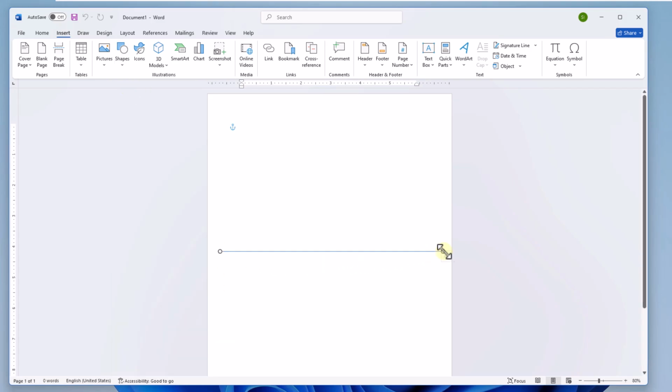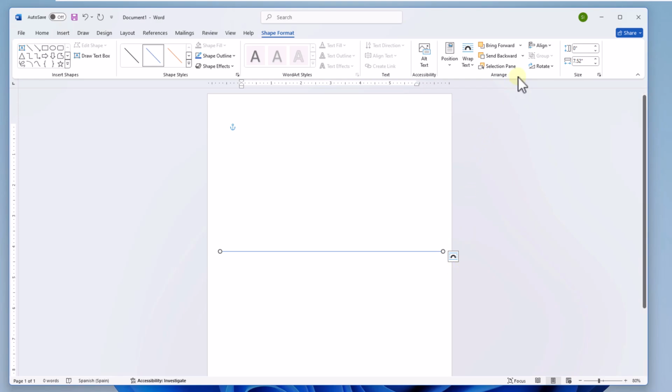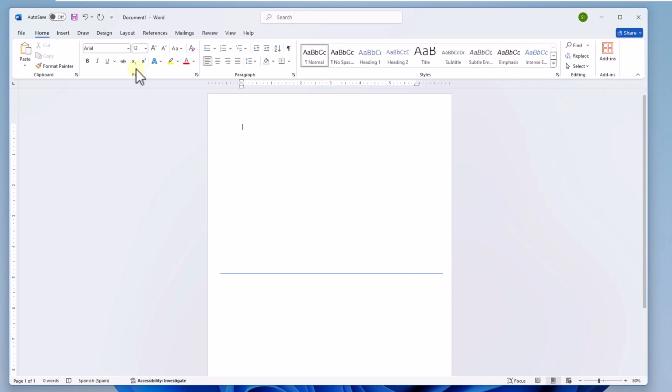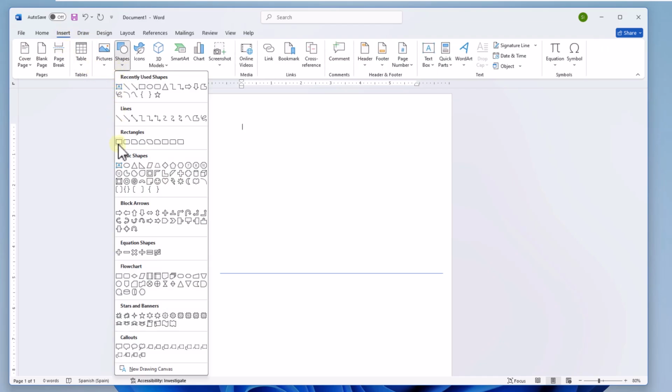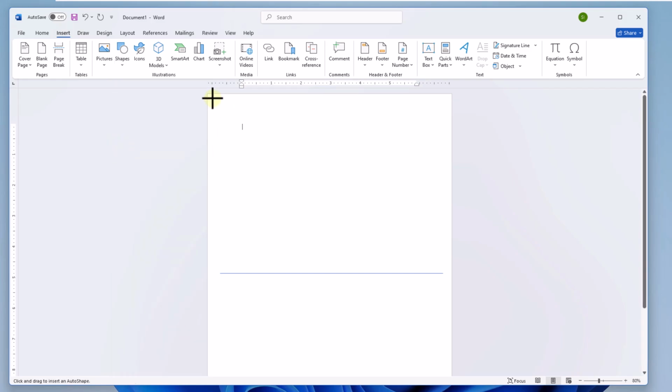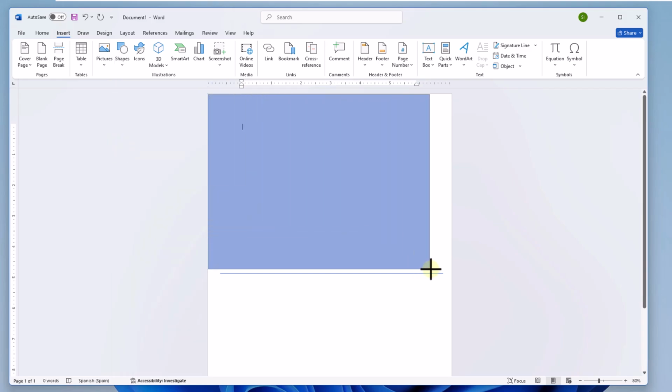When finished, from the Shape Format menu, display the option Align and select Align Middle. The line will be in the middle of the sheet. After this, again from Insert, click on Shapes, and this time click on the rectangle. Adjust this shape in the middle of the sheet that will carry the color.